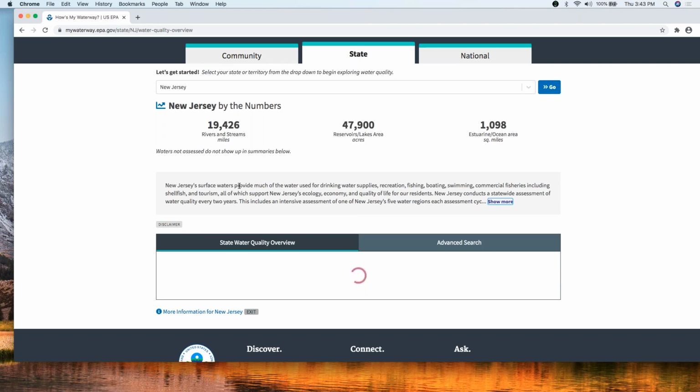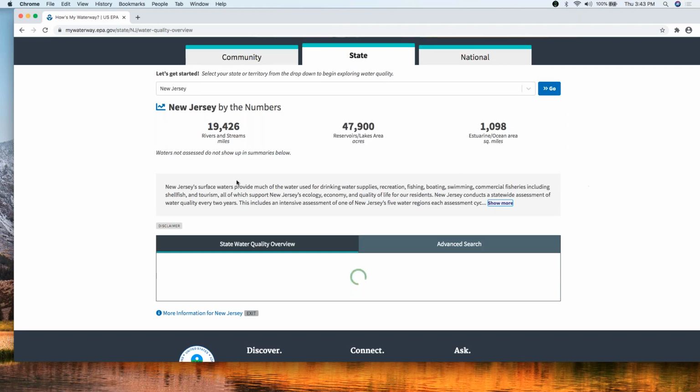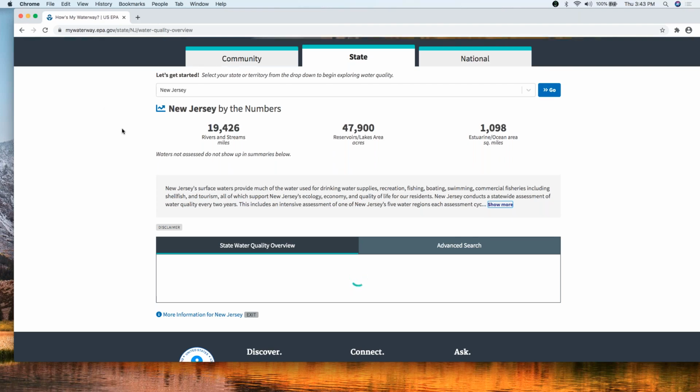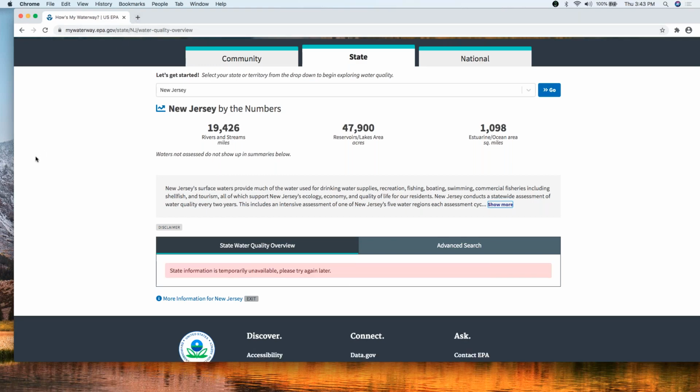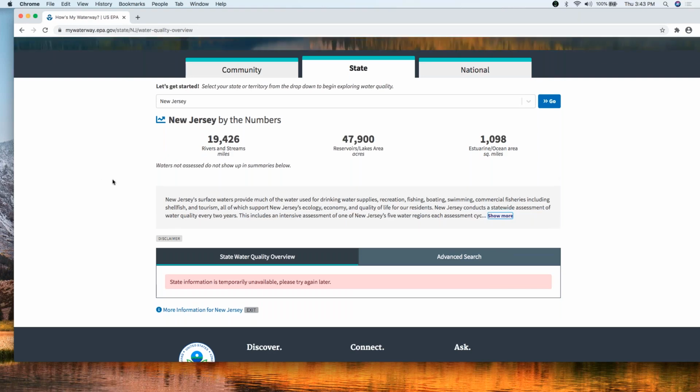Also, there's a link right at the bottom if you would like to go directly to New Jersey's water program website, if you need to contact them for some reason, and each state will have that as well. Uh-oh, still spinning. Well, I could move to the national page while we wait to see if this shows up. It looks like it's not cooperating for us right now, so I'm going to move to the national page and then try to come back to the state at the end.